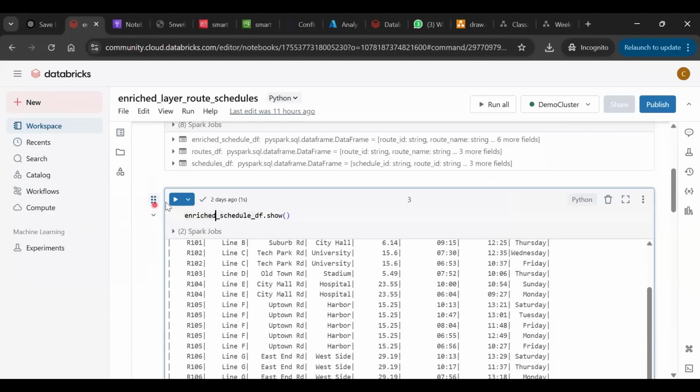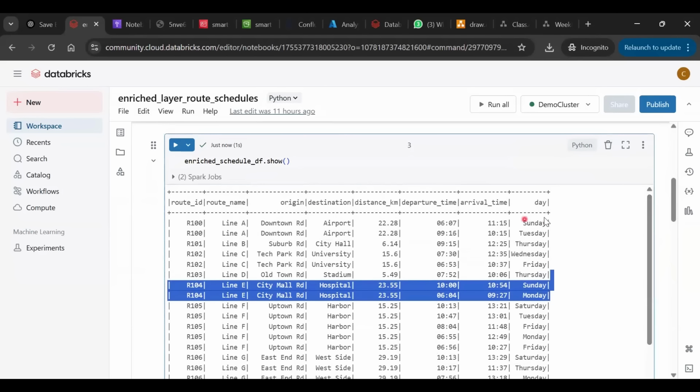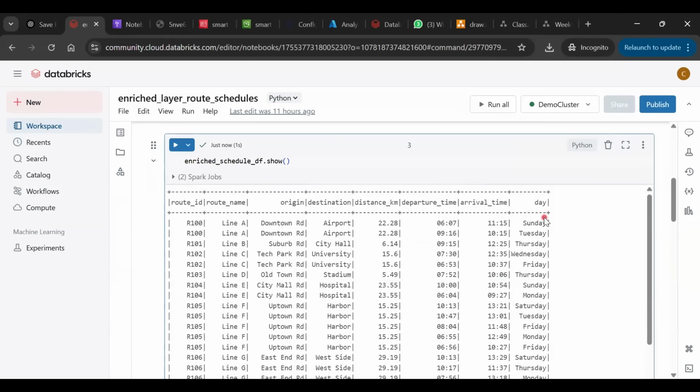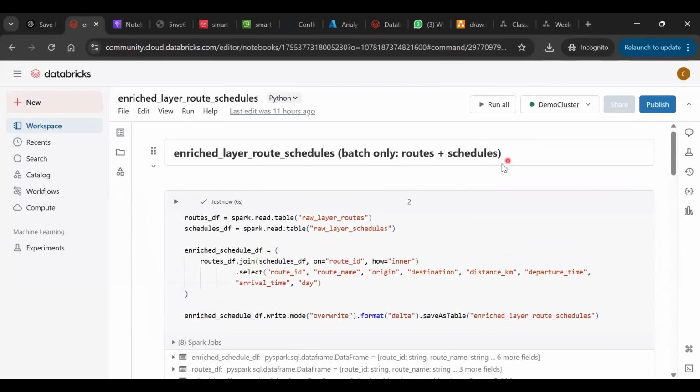If I just show you that data, it will also show you some meaningful insight, because in any big data project you will be joining, because after joining only you can derive some metrics out of it. So I have joined enrich schedule, where I am getting the route ID, the route name, from where it was going to where, origin and destination, district travel, departure time, arrival time, and the day. All these data I am getting by joining this route and schedule.